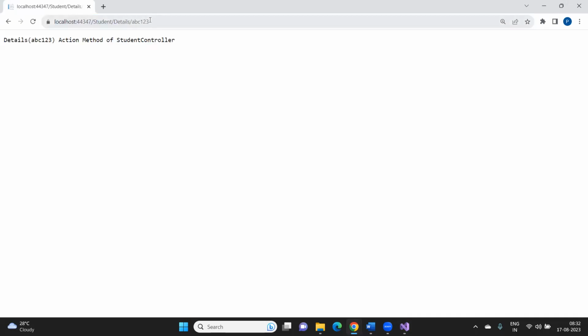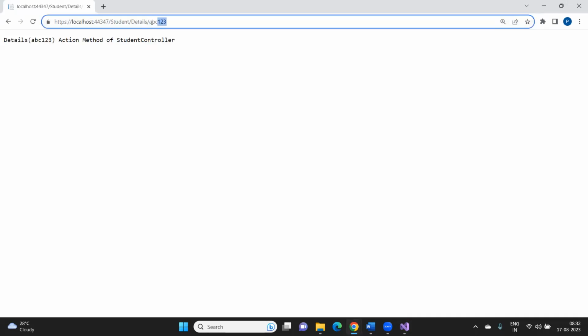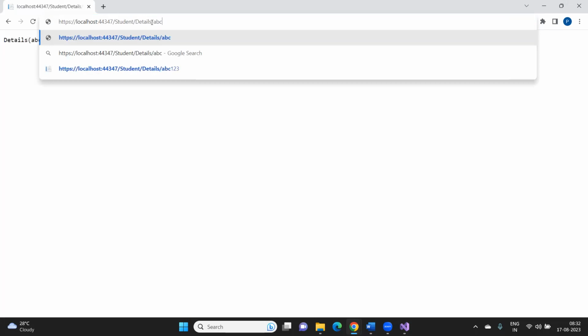Now I'm passing the ABC123 alphanumeric string for the route parameter. Now if you execute, it will give you the output as expected. Now, just pass the ABC value only, a string. So only a string means it's a valid value or an invalid value, guys.